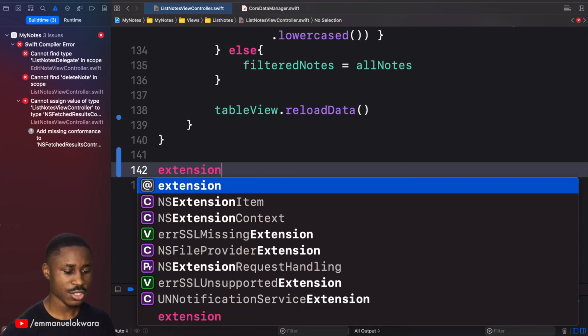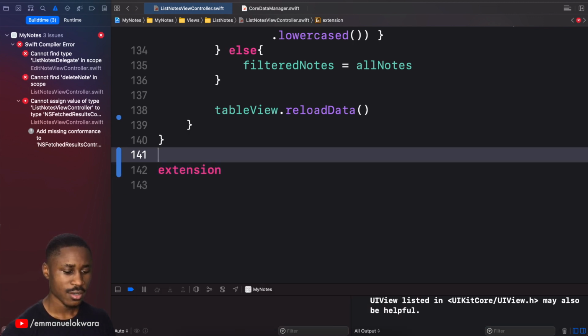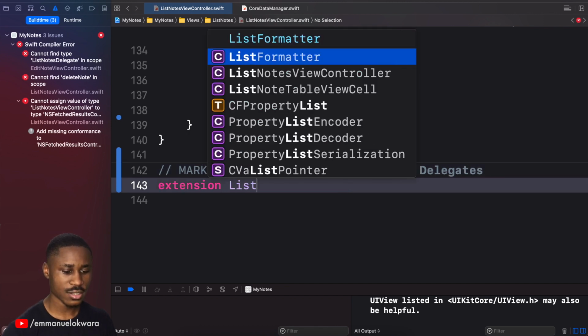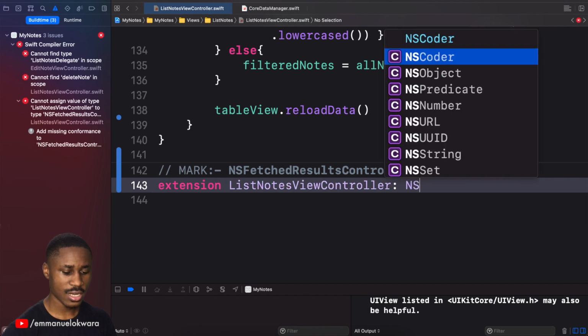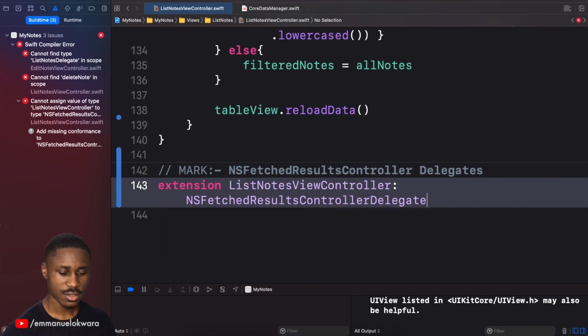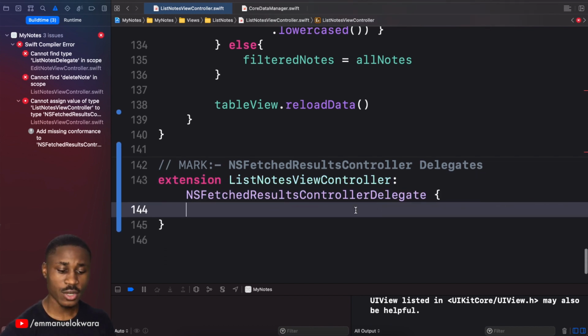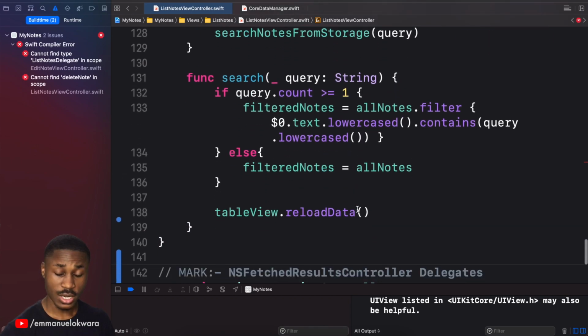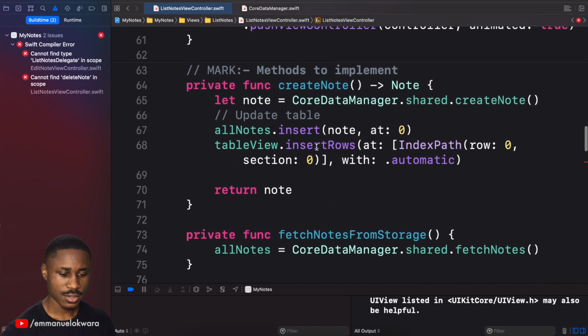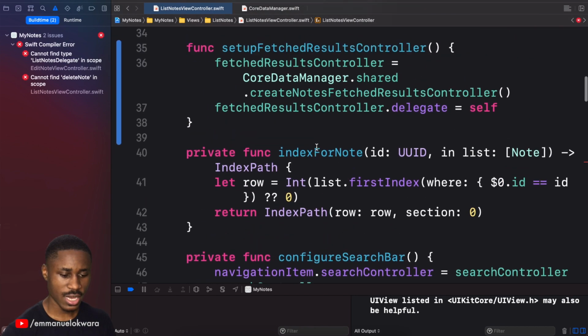So I'm going to create an extension here, and let's actually just go ahead and mark this NSFetchedResultsControllerDelegates. Awesome. So this is going to be an extension of list notes view controller, and it is NSFetchResultsControllerDelegates. Awesome. So for now, I'm just going to leave the implementation. So now that we have that done, we're going to head back here.